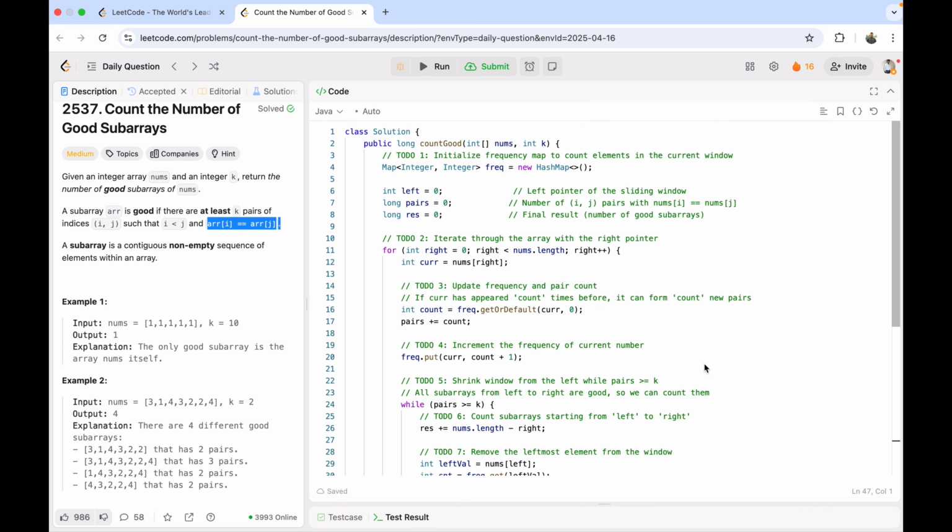Guys, these are the steps I have already mentioned here. Let's now try to build some intuition, because the brute force would be to try all the subarrays and count pairs in each, right? So it will be O of n square, because to find the subarrays you have to go through the brute force approach, and you will have to try all the subarrays and count the pairs in each.